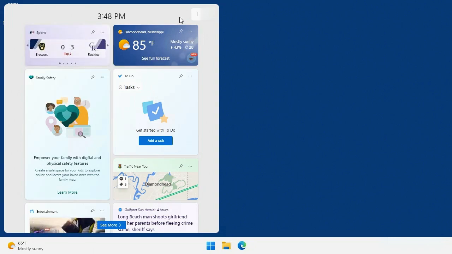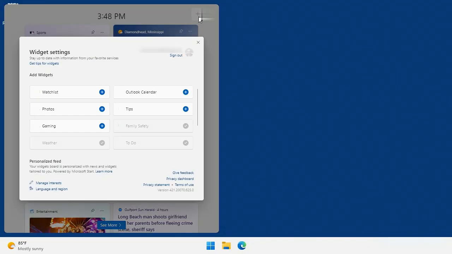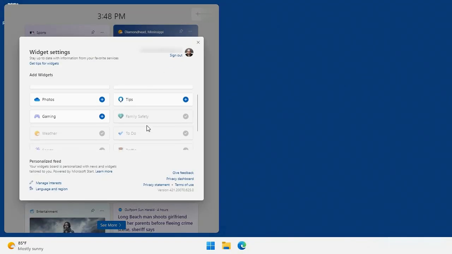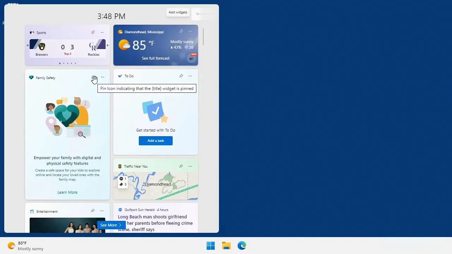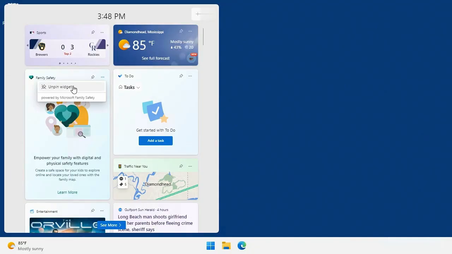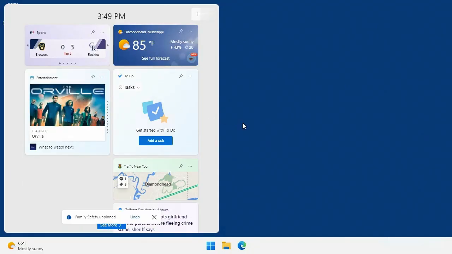Going back to the interface where I added the widget, again, that was in the upper right. I clicked on the plus sign. So for example, the family safety widget has been added. I cannot use this interface to deselect it. I can't use this interface to remove that widget. In order to remove a widget, I'll need to close out of this interface, go to the individual widget, click on More Options, and then click Unpin. That will remove the widget for me.